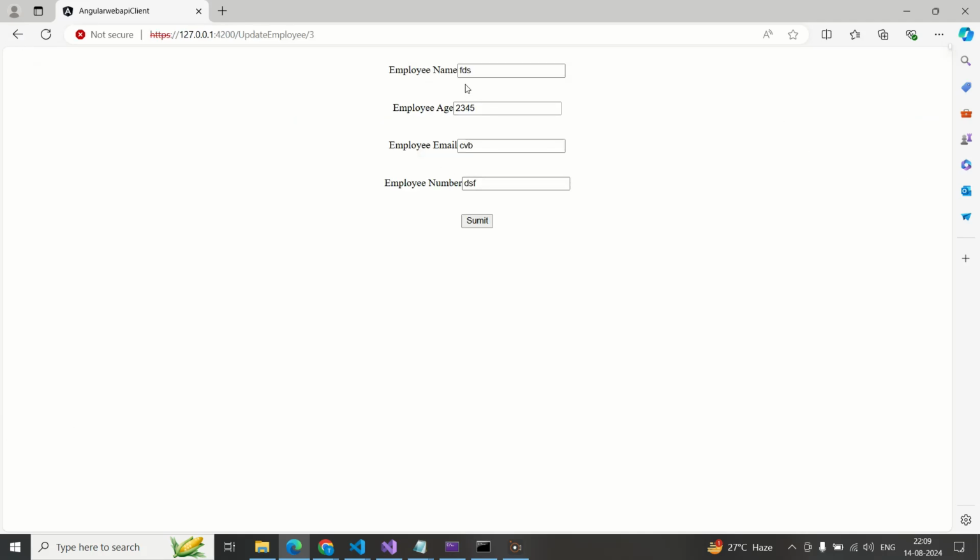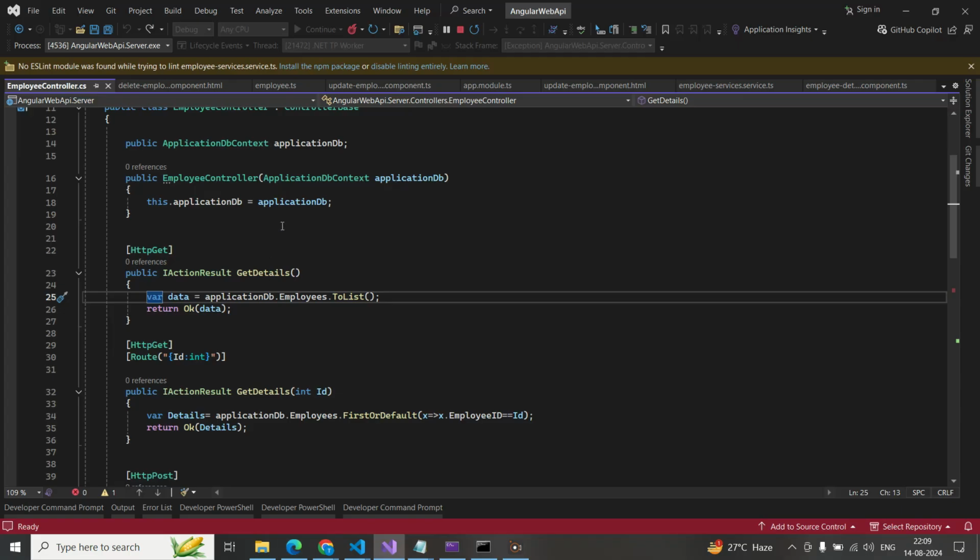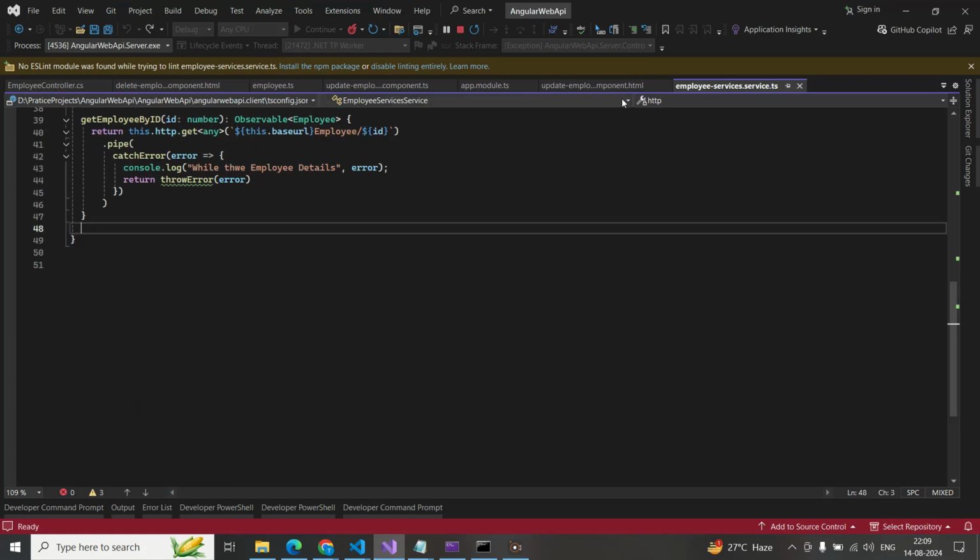Now after fetching the details, if you want to update the details, just update the details and submit. It will update the details and redirect to the employee details page. Today we have to discuss that thing. Okay, first of all go to the code. First of all we have to implement the services, because through service only we pass the data.